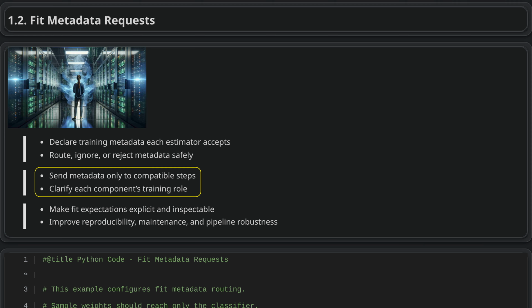In a multi-step pipeline, fit metadata should be routed only to the steps that can use it. For example, sample weights may be needed by the final classifier, but not by earlier scaling steps, while group identifiers may matter only for certain analyses. Metadata routing keeps each component's role clear, reduces errors, and makes the workflow easier to manage.